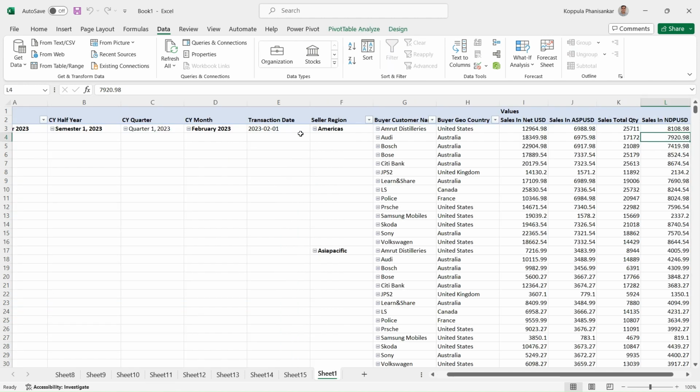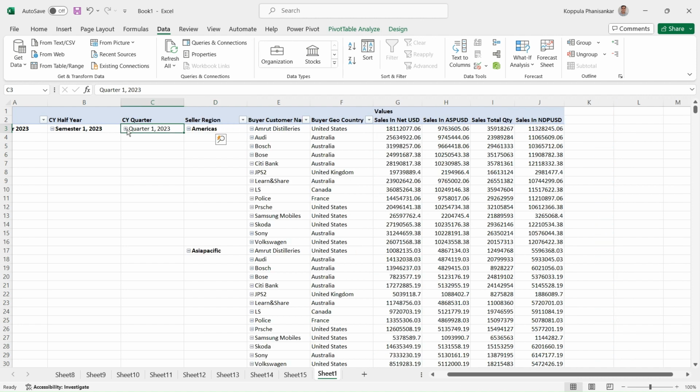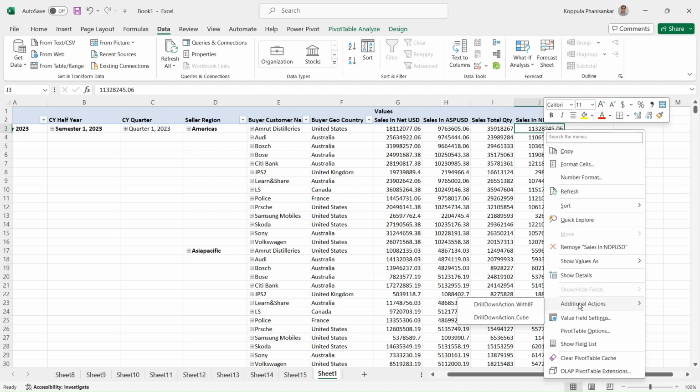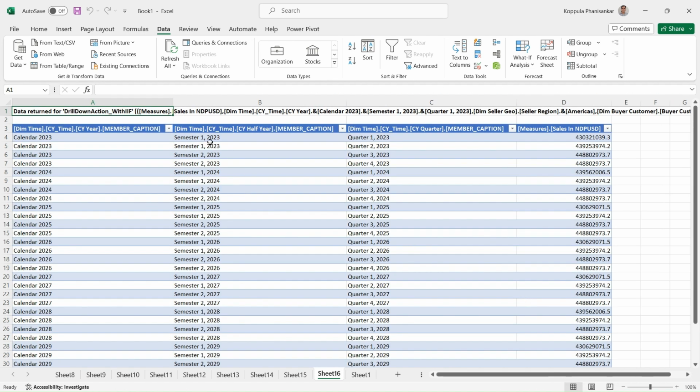Now let me collapse these values to quarter level. Let me see what will happen, because I'm at quarter level. Now if I go here, you can see the drill down action is appearing at quarter level. Of course, since we dragged the hierarchy quarter column, that's the reason the calendar year and half year also get displayed. Don't worry about it, you can control that if you don't want to display it.